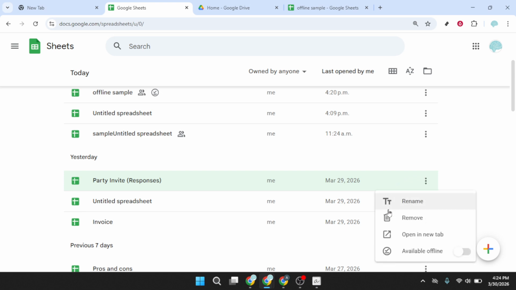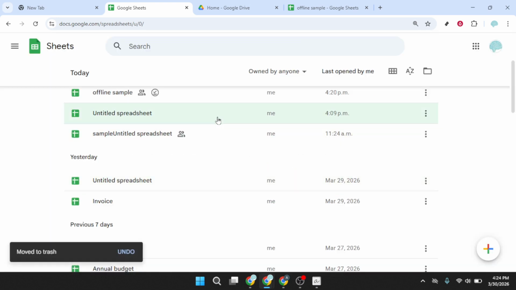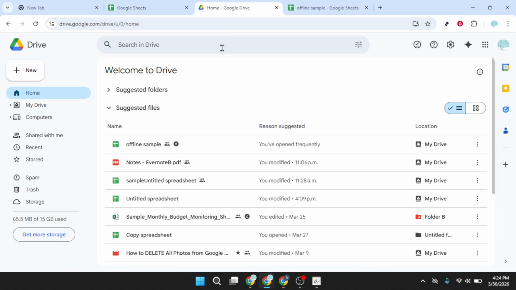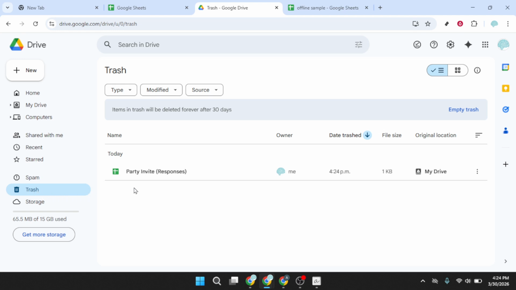For this walkthrough, imagine we just deleted a spreadsheet. After that deletion, head over to Google Drive. You can open it from the same grid icon or by visiting Drive directly. Once Drive loads, look to the sidebar on the left and click Trash. This is the holding area where recently deleted items wait before they're permanently removed.